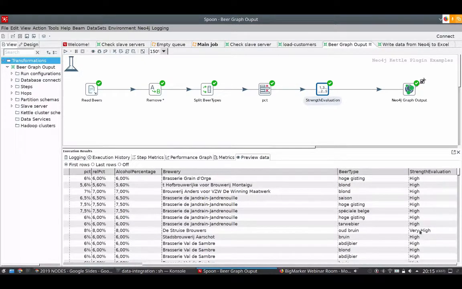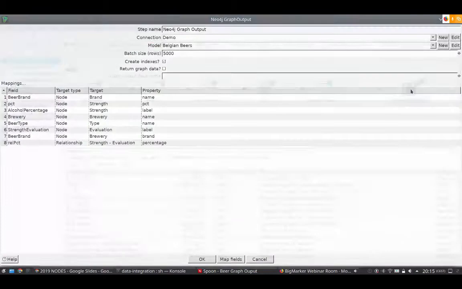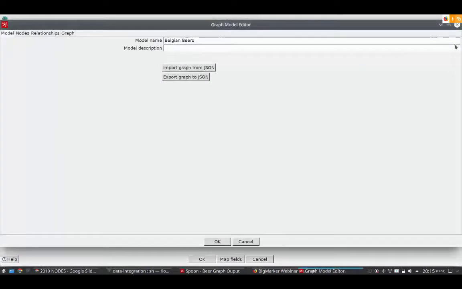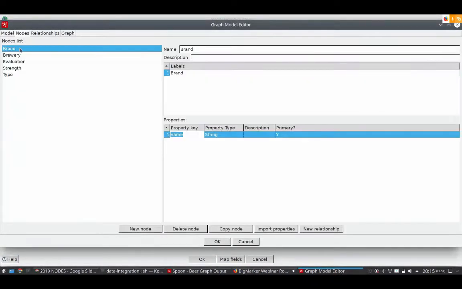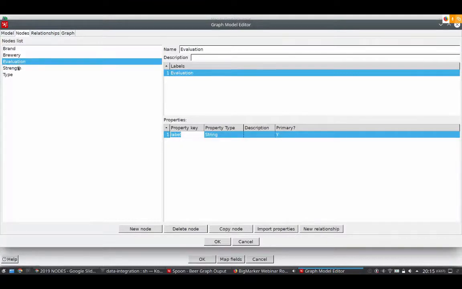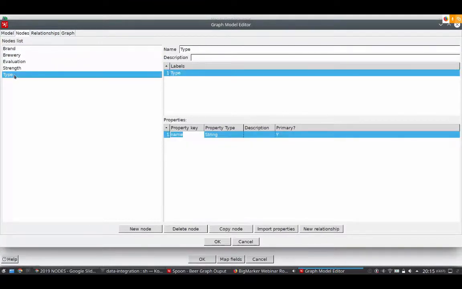Because for Neo4j, it's easier to follow the relationship to those nodes than it is to query the index on, for example, alcohol percentage, right? And so finally, when we have all this data available, we can load it into our Neo4j instance. And the way we did this is by modeling the different nodes in Neo4j.